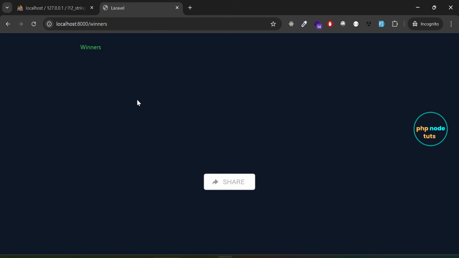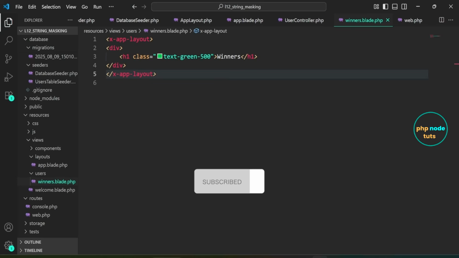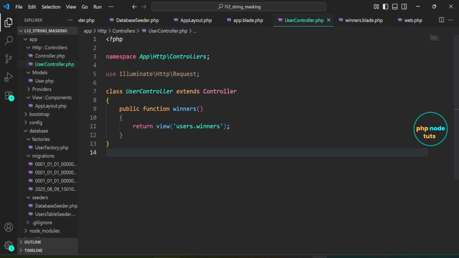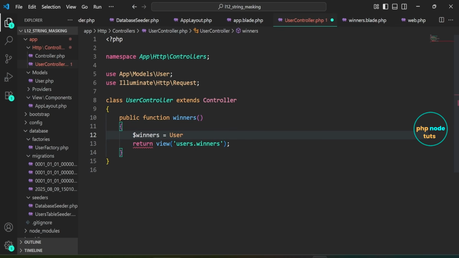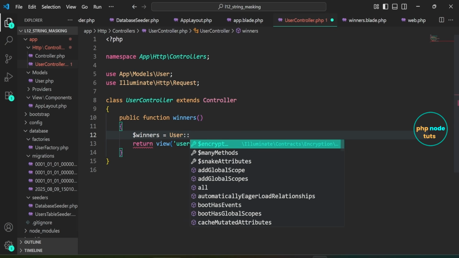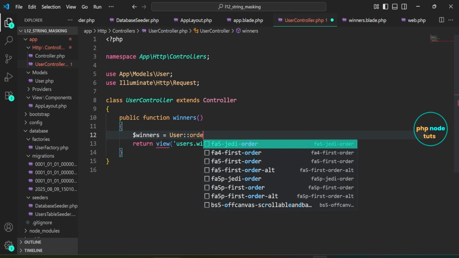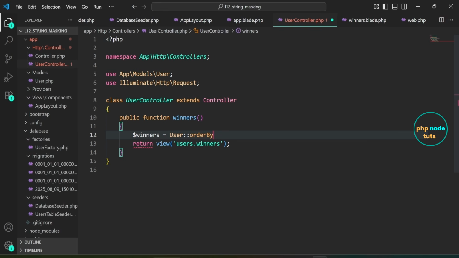Now, let's add the logic to display the winners and mask their email and phone numbers. Go back to Visual Studio Code and open UserController.php file. In the winners method, define a variable named $winners. Import the User model, then use it with the orderBy method, passing points as the argument. This retrieves users from the database ordered by their points in descending order, meaning those with the highest points come first.